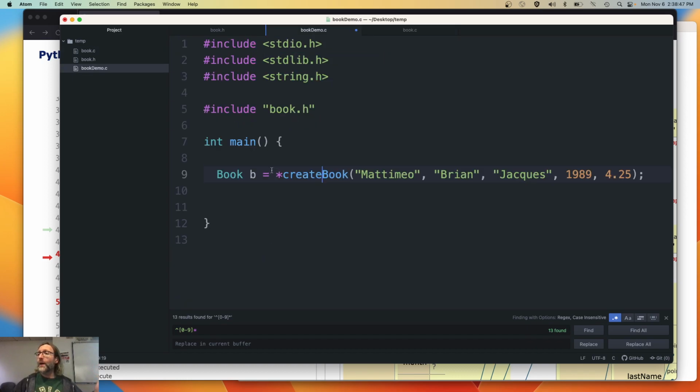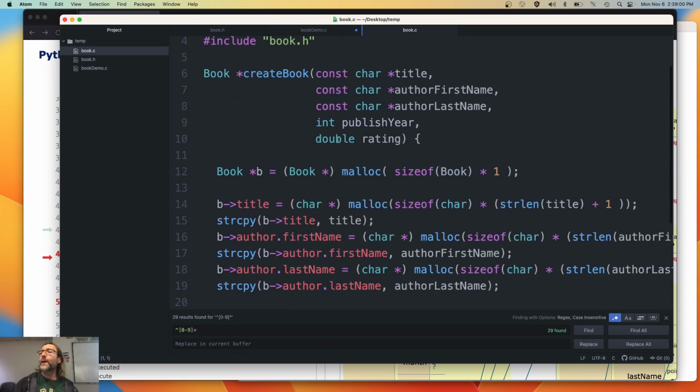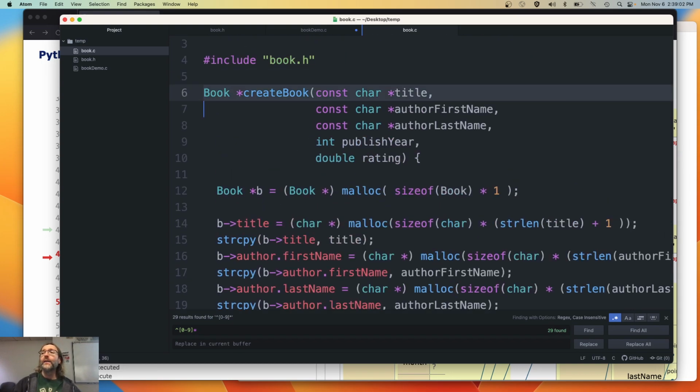But at this line, everything gets copied over into this book. What happens to the original one that the pointer was pointing to? It gets lost. Okay? So how do we go about fixing this? One way that we can fix this is by redesigning or adding to this create function right here.